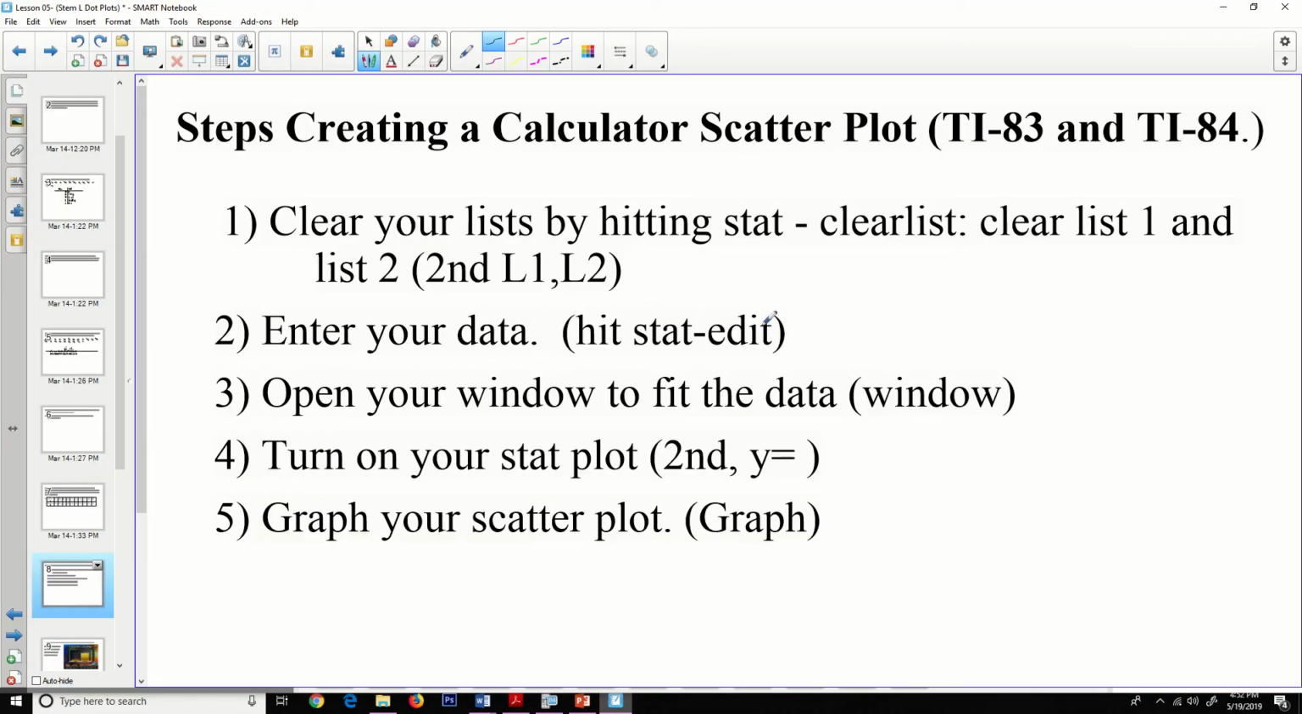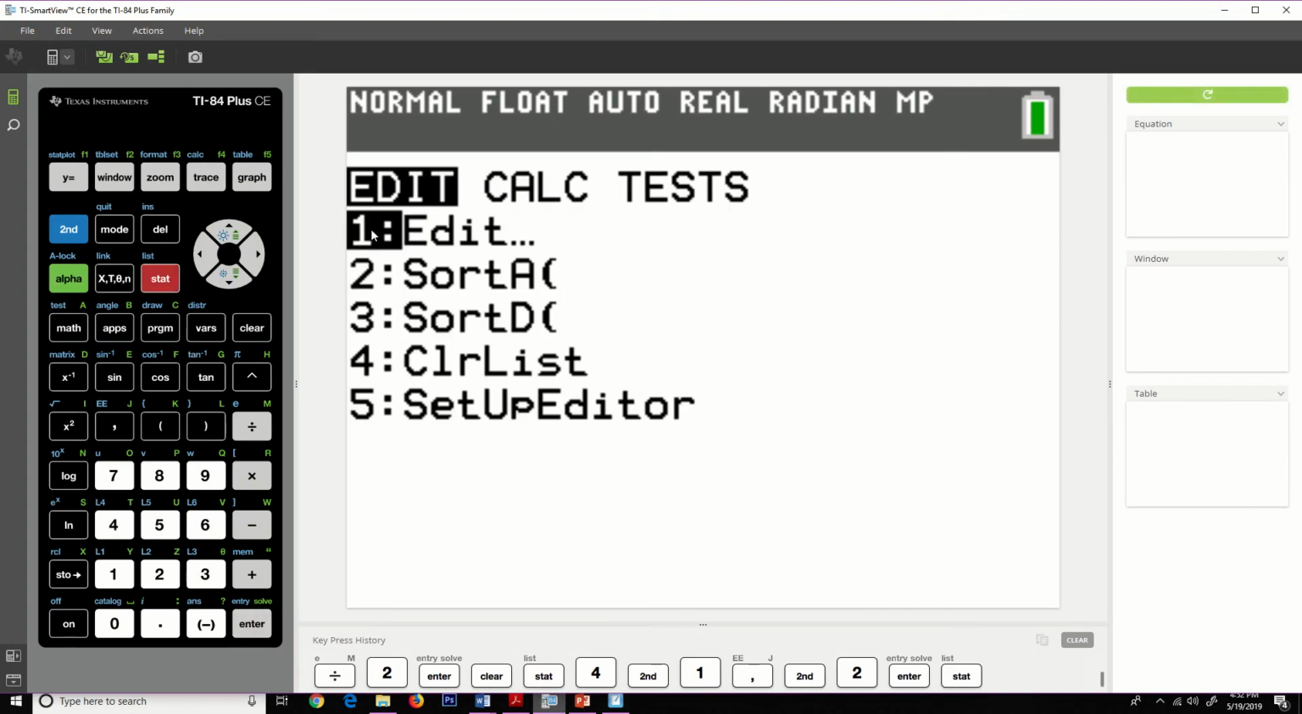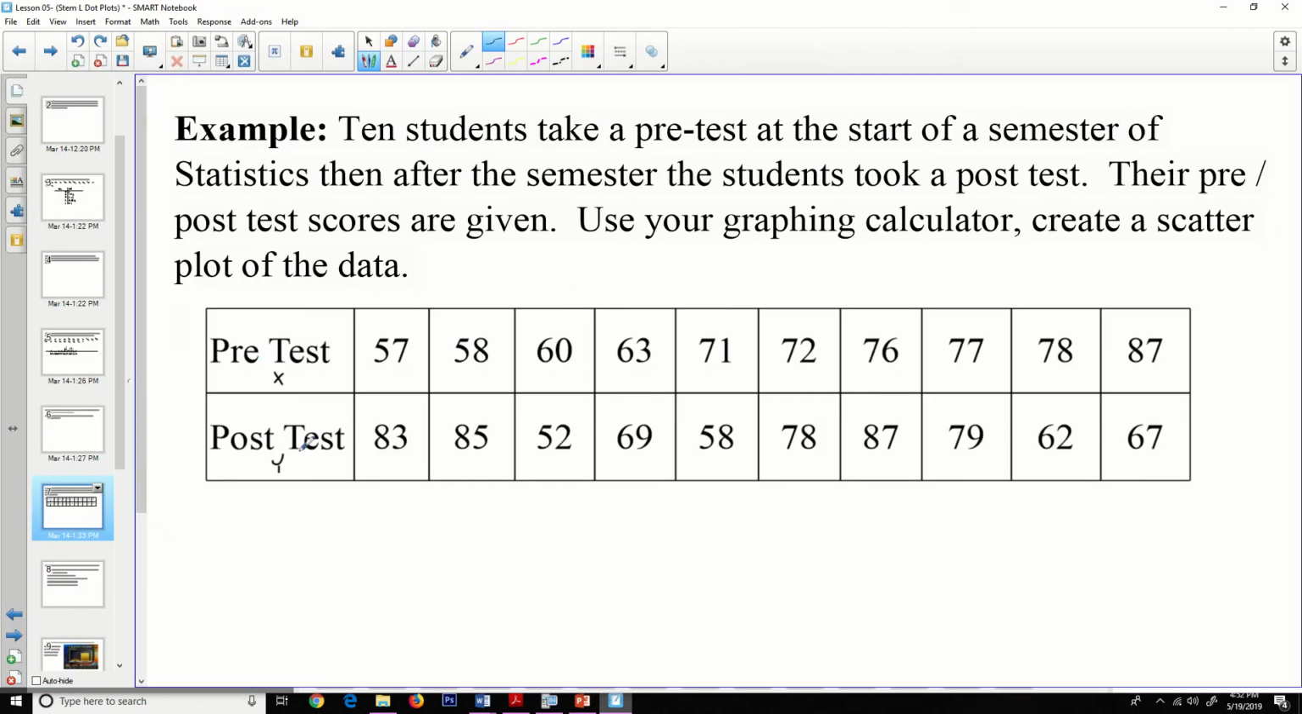We're going to hit stat, and then we're going to go over to edit. And so we hit that stat button again, and then 1 is edit. And so you can see there are 6 lists. And so this is going to be a little bit different. We have our data given to us horizontally, but we're going to list it vertically. So we're going to enter our data in L1, and so our X list is going to be L1 and our Y list is going to be L2. So just want to be real clear on that.